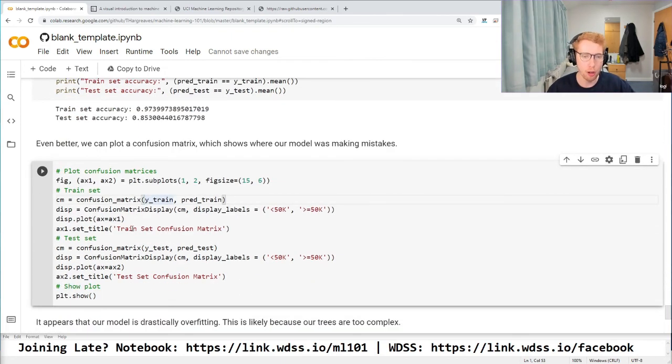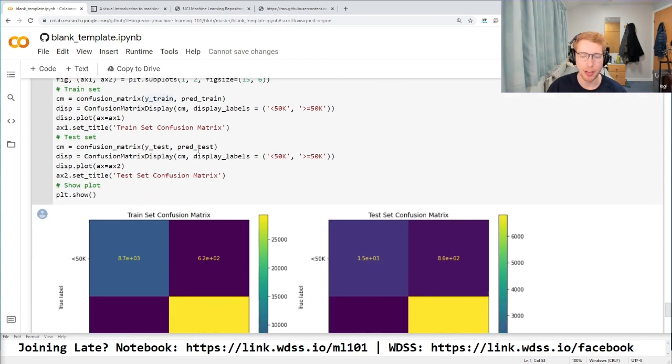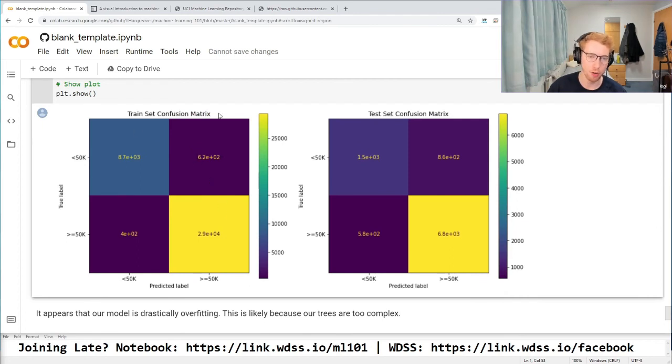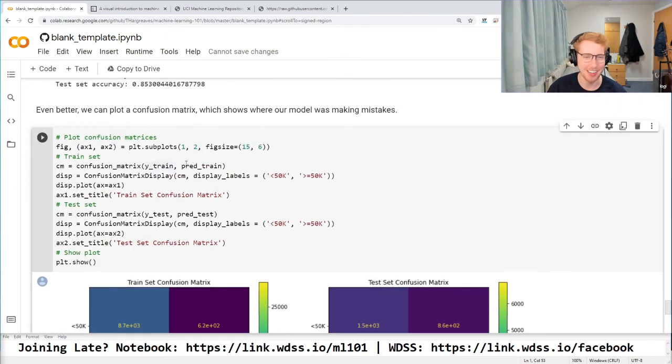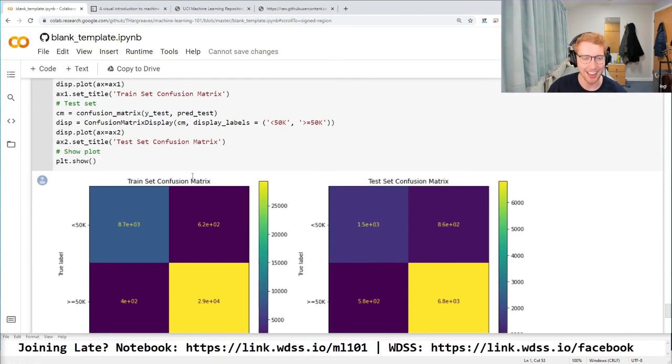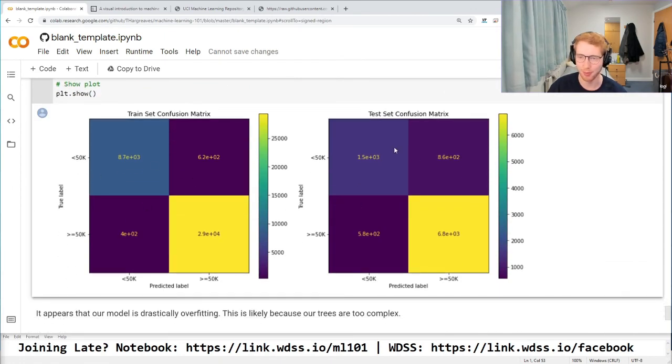We can also plot what's called a confusion matrix, which shows where our model is making its mistakes. If we run this code here, we get two confusion matrices, one for the train set, one for the test set. Oh, it's done it in scientific notation. That's very annoying. Okay, hopefully people can read scientific notation.